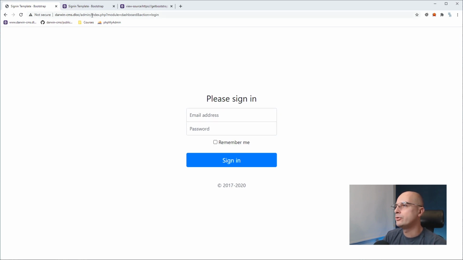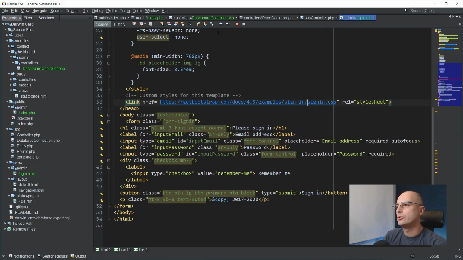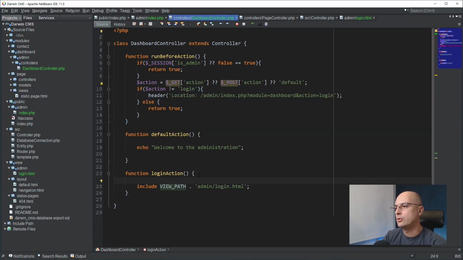And now if we try to reach the admin and we are not logged in, we are being redirected to the dashboard login and being presented with the admin login form. And that is exactly what we want to do. Now, when we submit the form, nothing happens, and that is because we are just getting to this action and we don't have any way to handle this one.